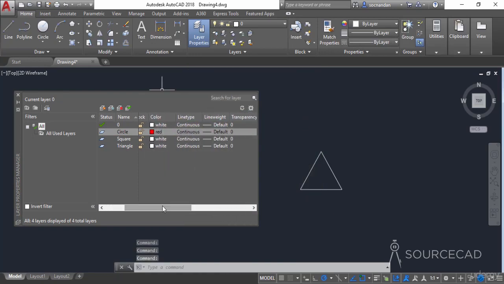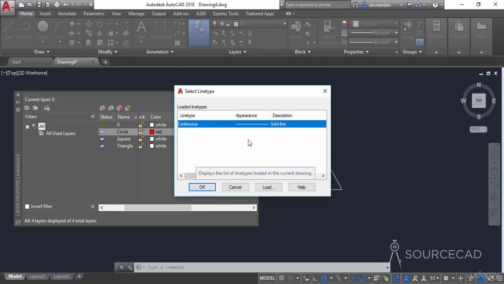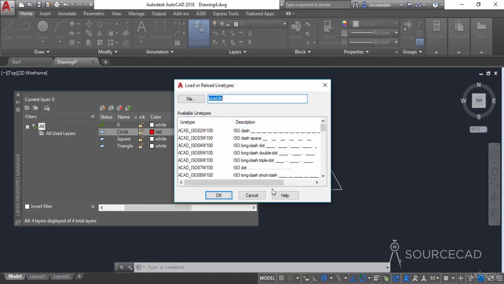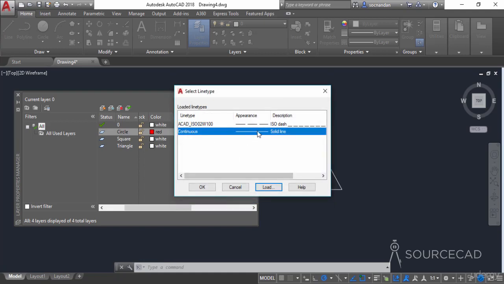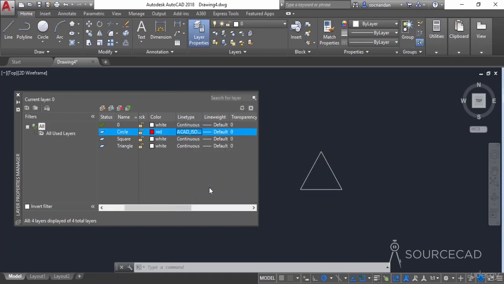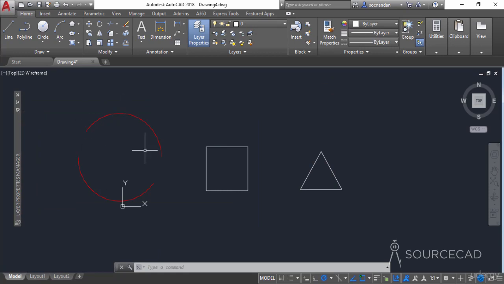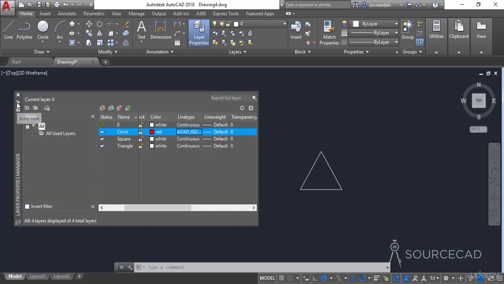Now scroll it a little bit here. Here we have the line type, click on it, and we don't have any line type here. So I'll click on load and let's load ISO dash, which is here. Click on OK, select ISO dash, click on OK, and there we have it, ISO dash. That's loaded here. Now you can collapse this to see the effect, and there we have it. Let's now bring it back.